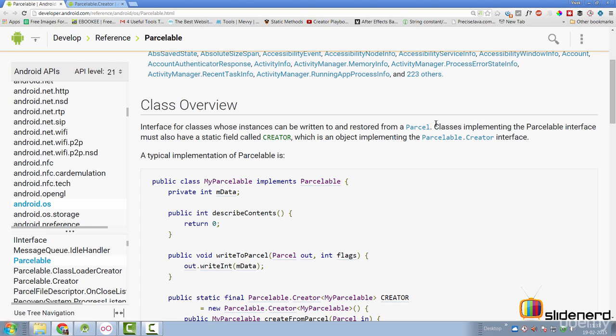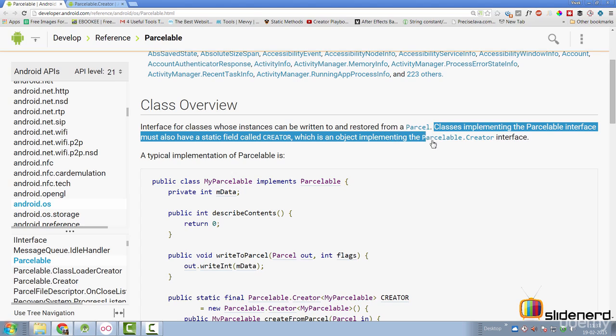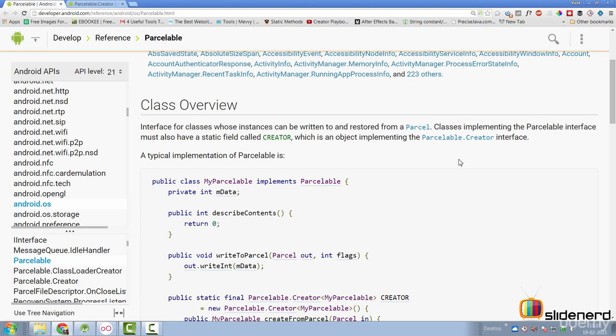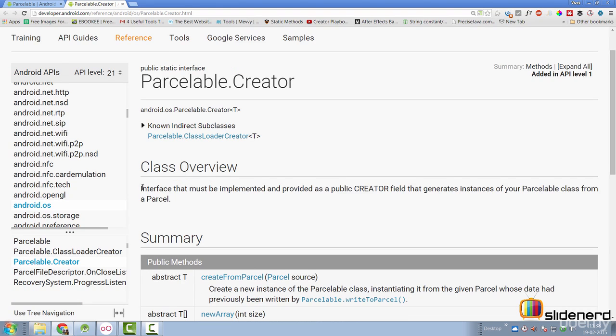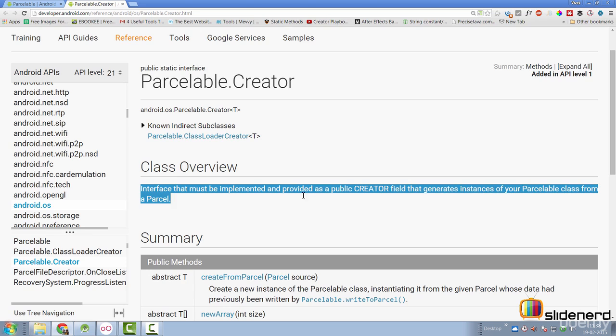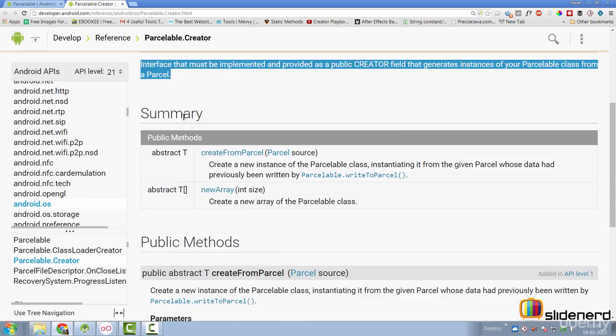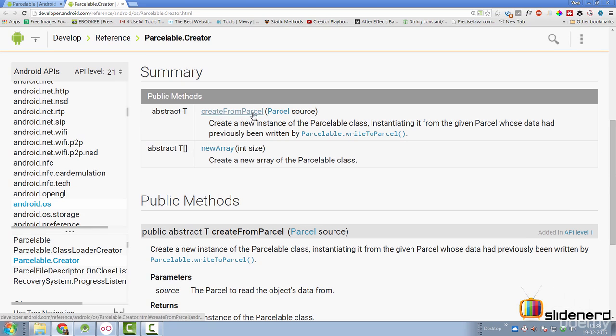The second part in the parcelable documentation says classes implementing the parcelable interface must have a static field called creator. It's of type parcelable.creator interface. Now this is the part responsible for doing the read inside your parcelable. If you go to the parcelable.creator, it says interface that must be implemented and provided as a public creator field that generates instances of your parcelable class from a parcel. In other words, it has a method called create from parcel, and that's exactly the whole idea.